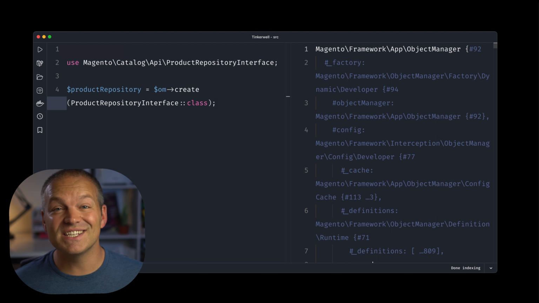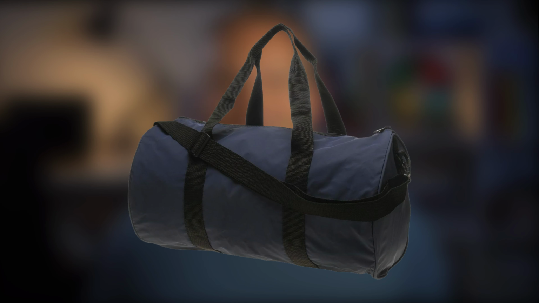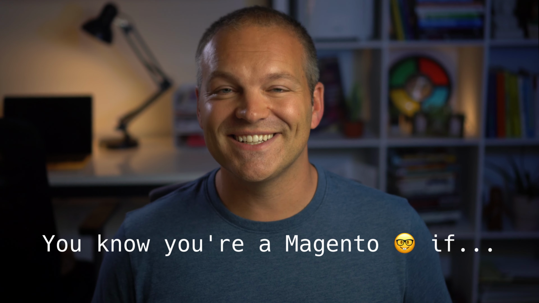Now that we have an instance of the product repository, let's create a new $product variable and assign it to a call to the product repository's get method. And we'll just pass in a string of the SKU of the product we want returned. My favorite product in Magento is the Joust duffel bag. Maybe because it's product number 1, maybe it's because I know the SKU by heart, or maybe it's just because I liked saying Joust. Joust. In any case, this is my favorite demo product, and now you know.